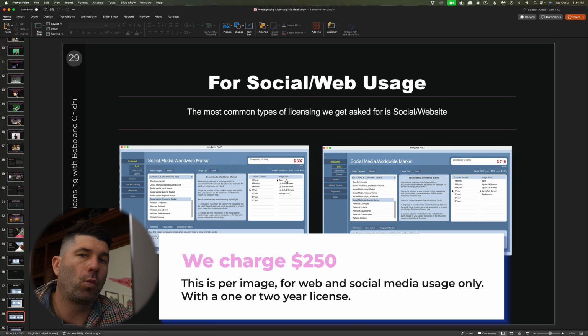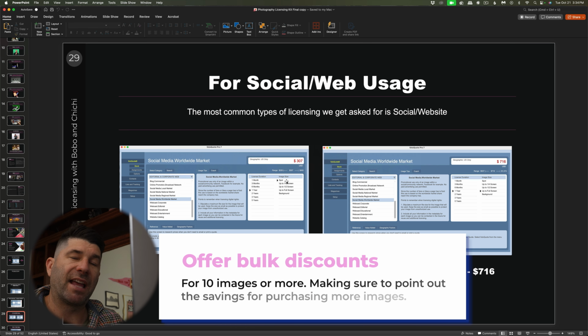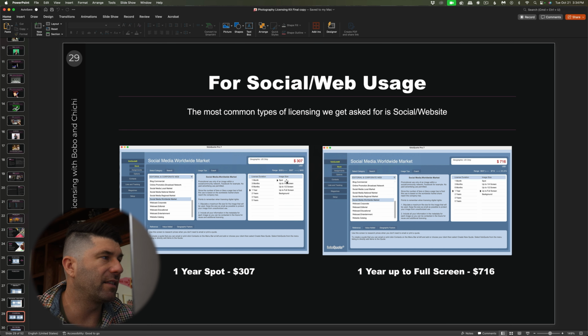Now, what we also do is bulk price. If they buy 10 images, we'll give it to them for $2,000. So that's a savings of $500, or like 25%. That is how we do it.